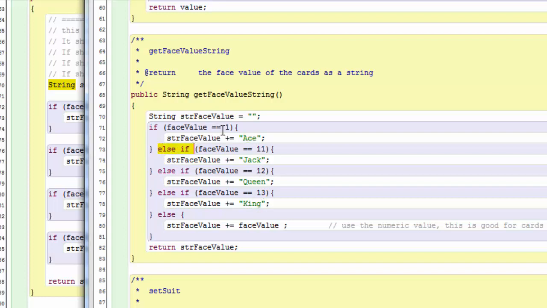If this is true, else if this is true, else if this is true, else if this is true. And then this final else is for all the other cards. So this is for the cards 2 through 10. And I did string face value is just equal to face value.